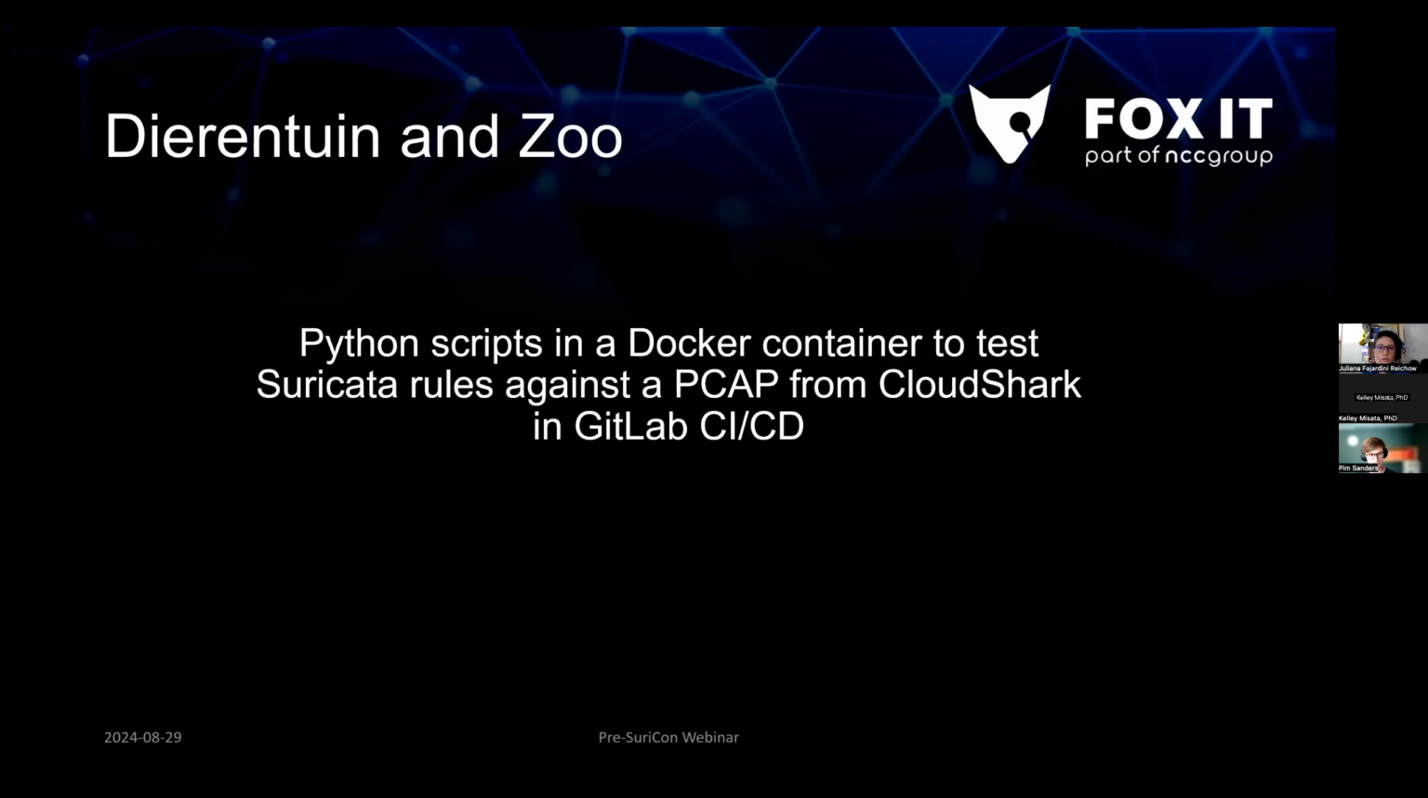Oh, there goes my webcam. If you want to close your camera to have better internet signal, that's all right. We can't hear you. The cable disconnected. Okay. All right.